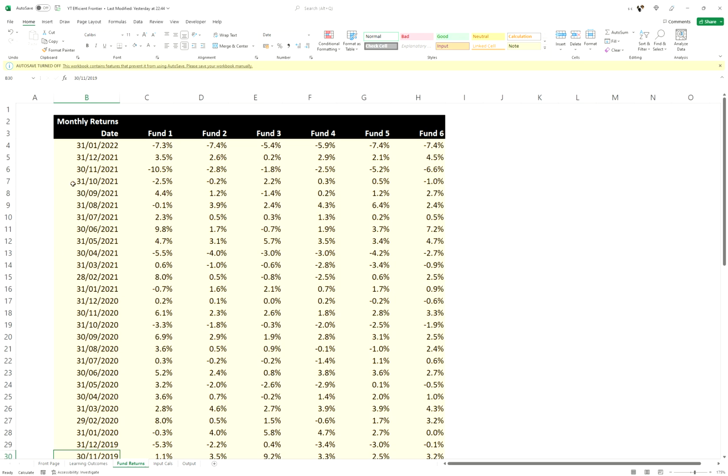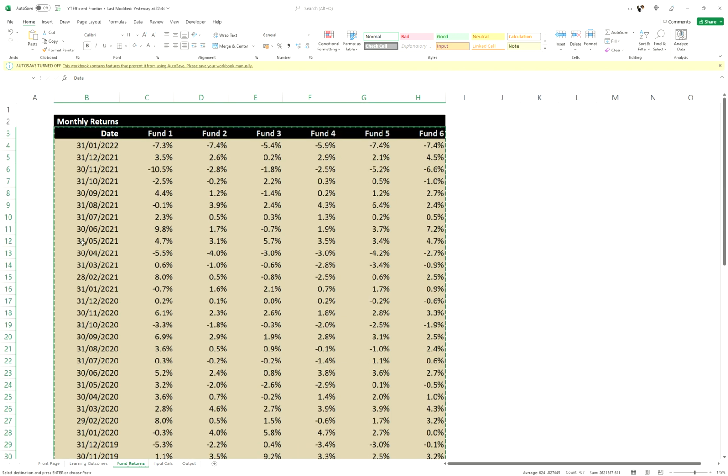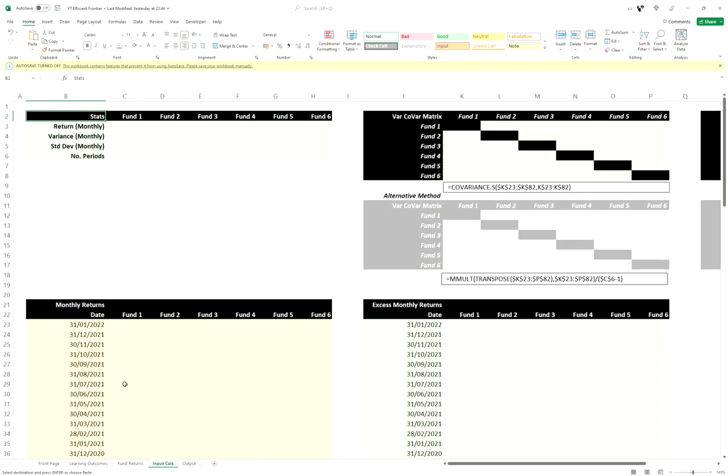The first thing you're going to need is some returns. Whether you go online, download stock returns, bond returns and so forth, it's up to you, or you find fund returns, but here they are. These are mine, all fictitious, and then you copy them, and then you'll just paste them in here.